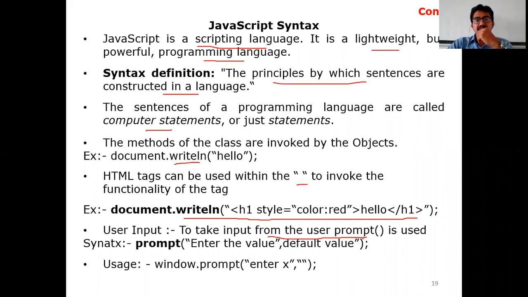Here, you are using the user prompt, where prompt is a function. It will take two parameters. One is the statement of what you need to ask, like enter a value, enter two numbers. And the second value is a default value. If you want to display a default value inside this text field of the prompt, you can use the second parameter, or else you can leave it out, as the second parameter is optional. The example here is window.prompt of enter x, and the second parameter can be left empty.